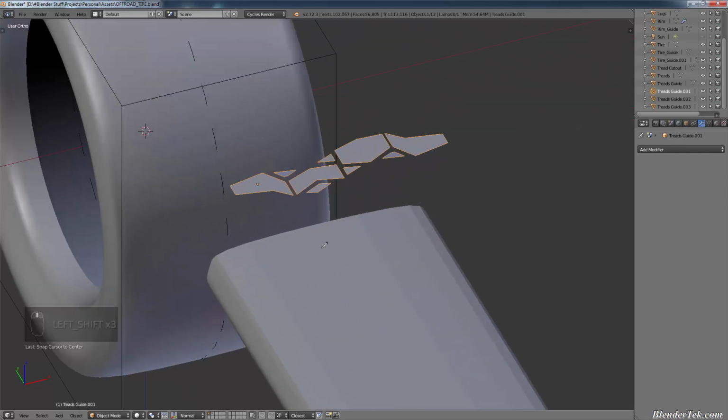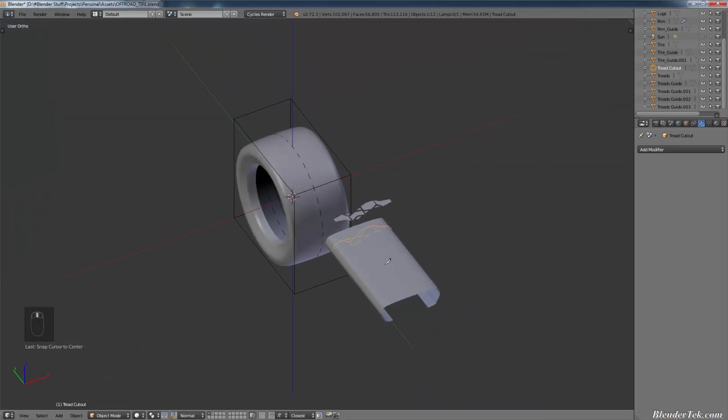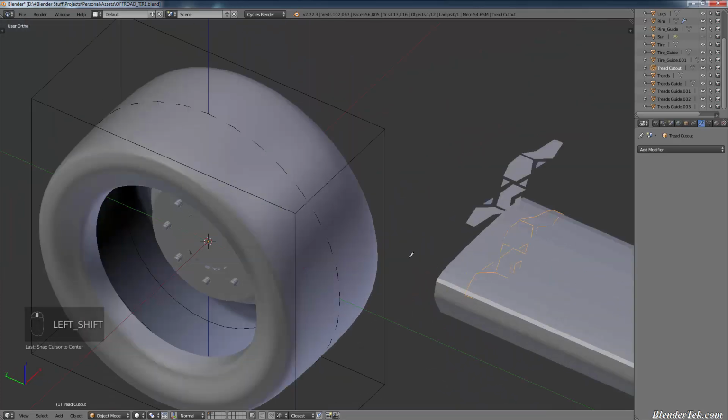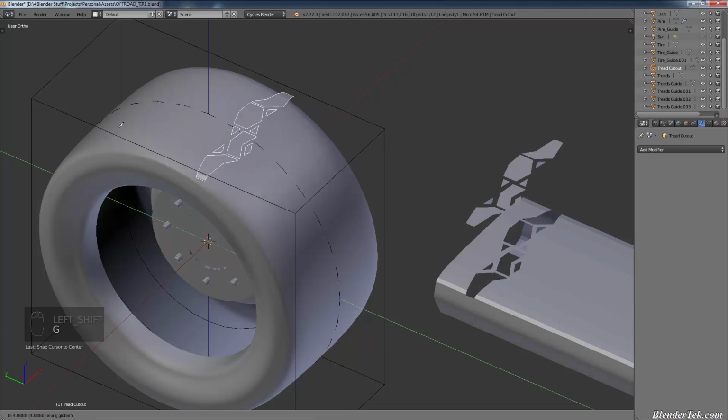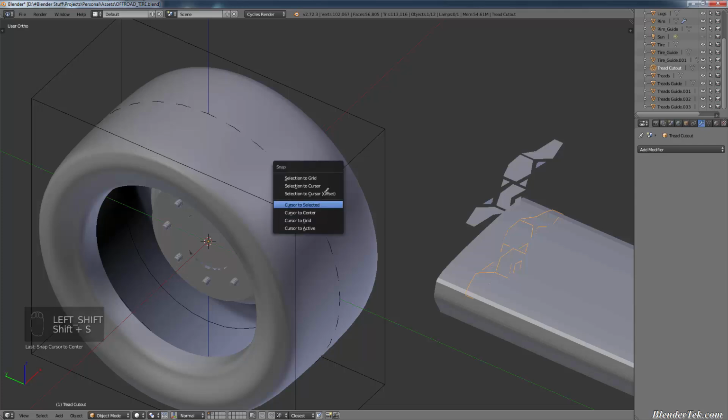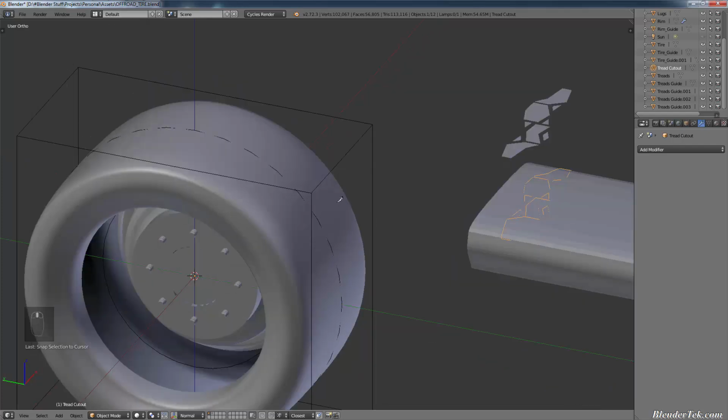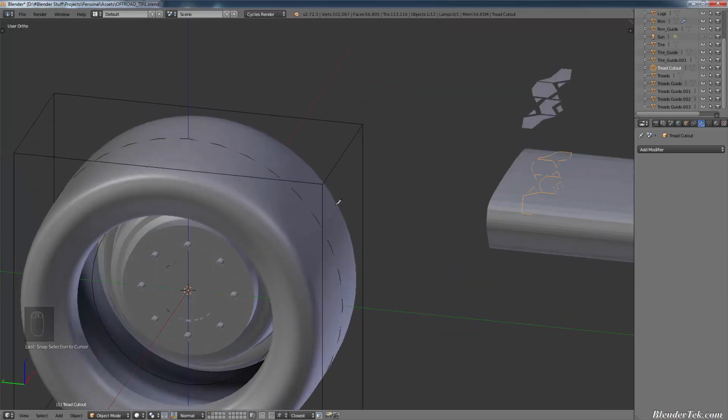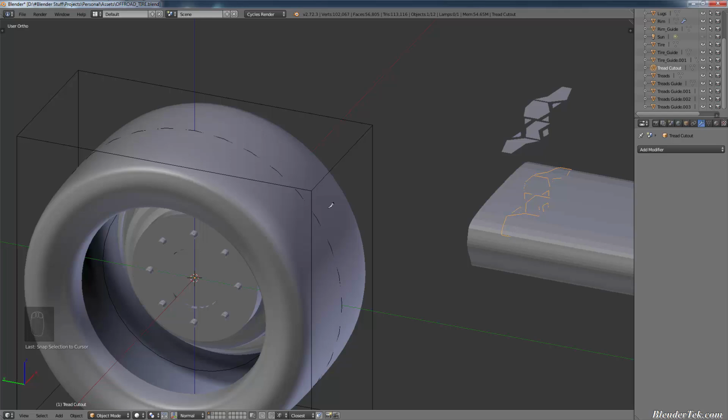Anyway, so we're going to take that cutout, not our guide. We're going to take the cutout. That's this one, the tread cutout. And we're going to move it over there. So I'm going to grab along the Y right to the center there. So to do that, I'm going to go Shift S, selection to cursor. And if it doesn't work, Shift S, selection to cursor offset. And it's really not working. Okay.